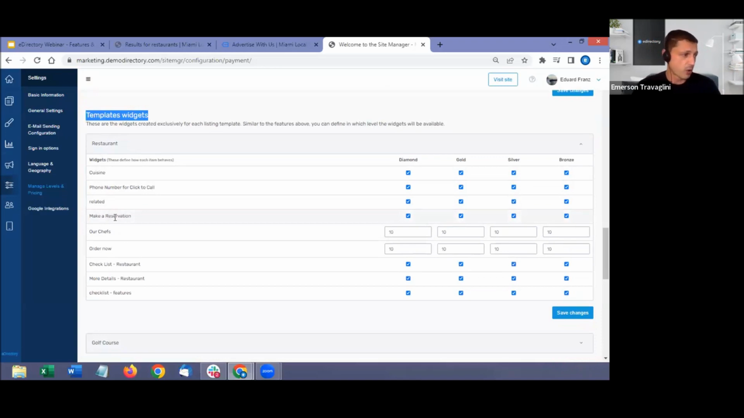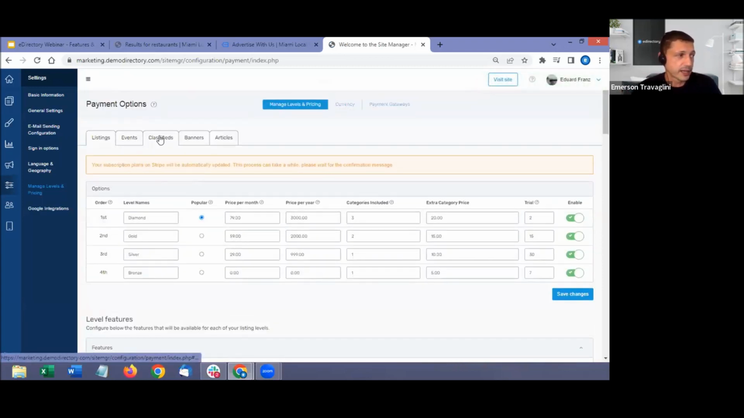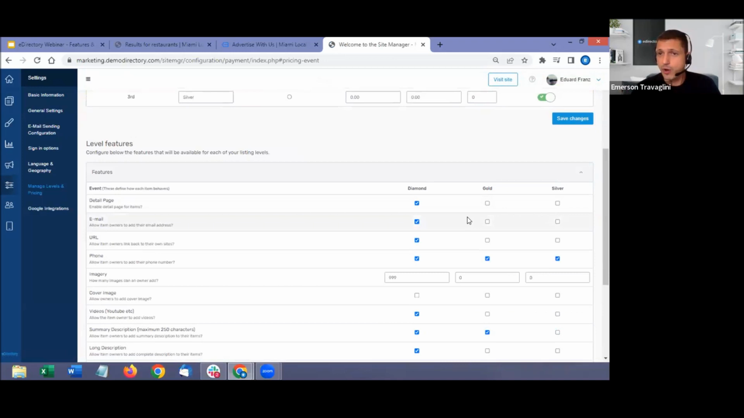So you can have a call to action button, for example, to make a reservation. You can reserve this button just for the highest plan you have. So it's pretty simple to configure and distribute the custom fields among the levels you have on your website. Let me just save it here. It's very simple, straightforward. And the same idea applies to the events and classifieds modules as well. You define the price and the features you have on these modules.